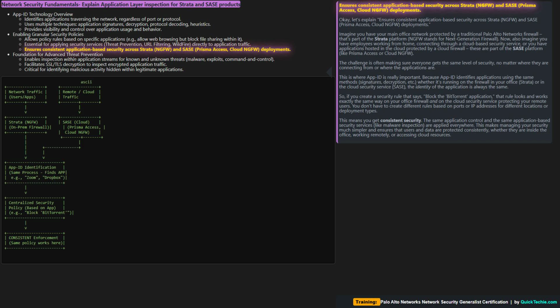Imagine you have your main office network protected by a traditional Palo Alto Networks firewall. That's part of the Strata platform. NGFW stands for Next Generation Firewall. Now, also imagine you have employees working from home, connecting through a cloud-based security service, or you have applications hosted in the cloud protected by a cloud firewall. These are part of the SASE platform, like Prisma Access or Cloud NGFW.